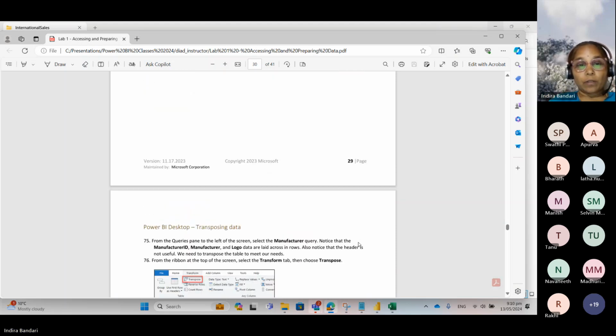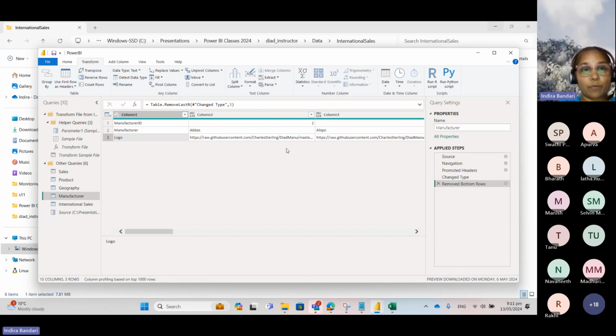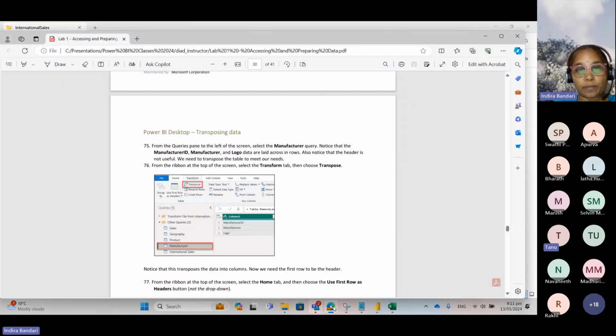Ma'am, sorry to interrupt, there is also a transpose option in Transform. Oh, there is? Okay, there is Transpose. Transpose is easy. Okay, let's use the transpose option.